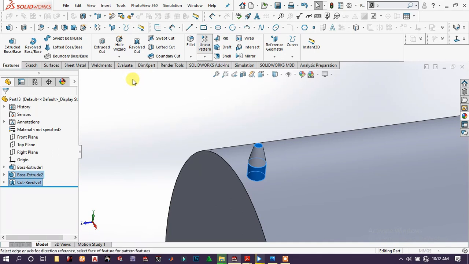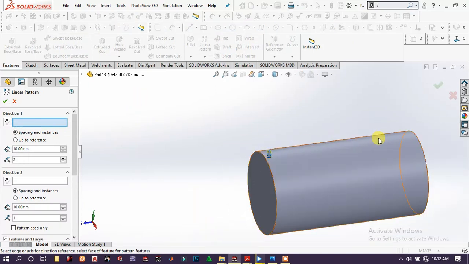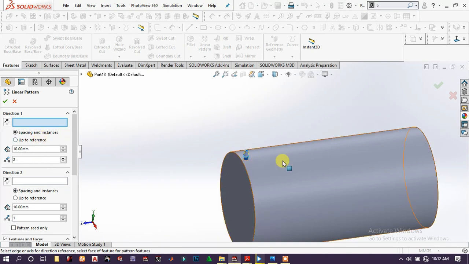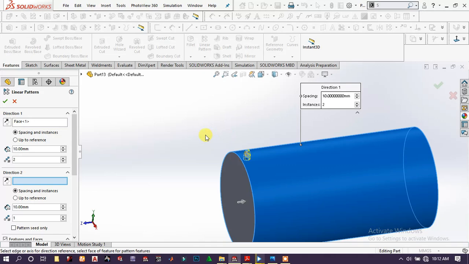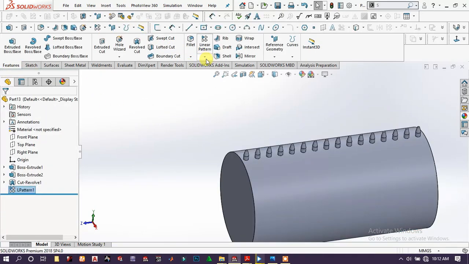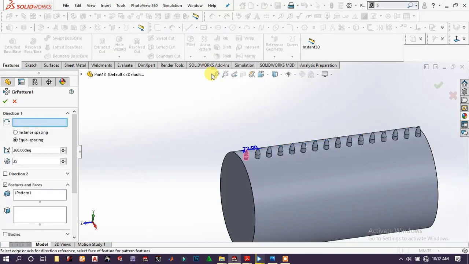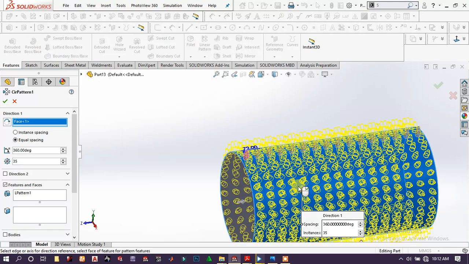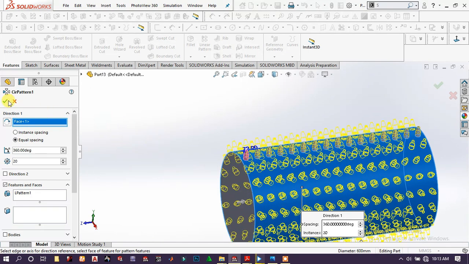We have to choose linear pattern. As the direction, choose this face and type dimension, the distance between these around 72 millimeter, and type the instances 16, then click OK. Then choose this linear pattern and you have to go to circular pattern, choose this face and type the number of instances, around 20 instances, then click OK.